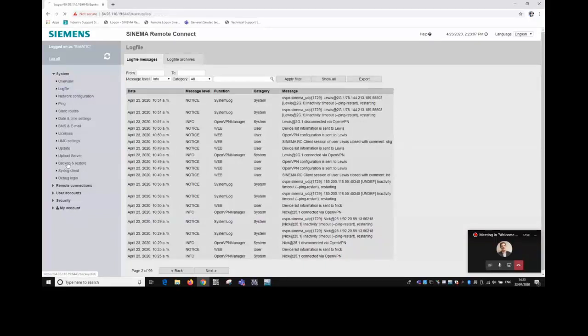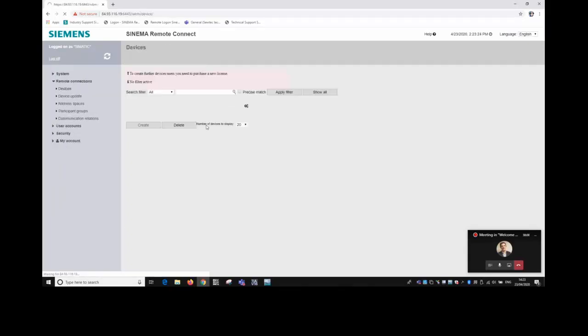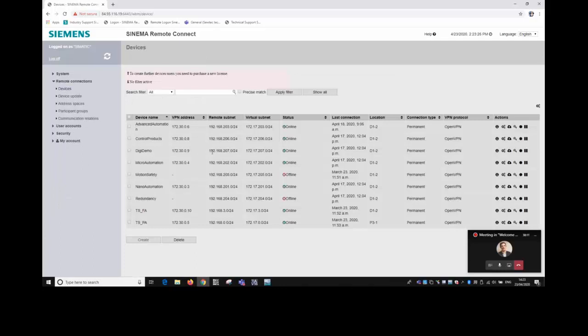Important part is your backup and restore, so we can actually create backup copies of the entire configuration. So should anything happen to our server, we can actually save a backup, send it to a network location, and reload it in without any issues. Once it's reloaded in, the connections can be remade to our devices here. Okay, so that's a quick overview of what is on the Sinema server.